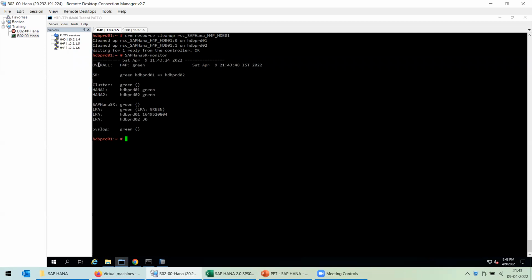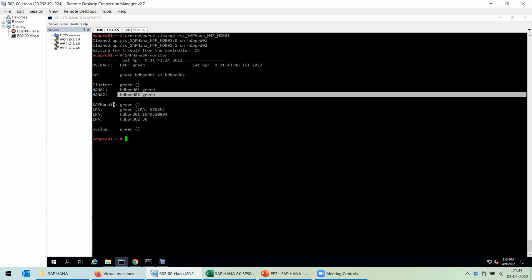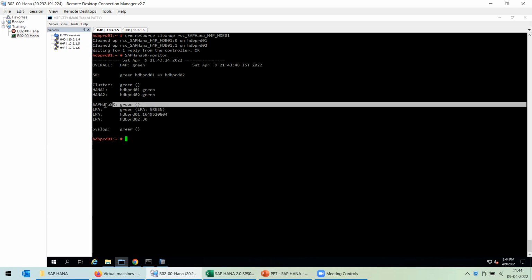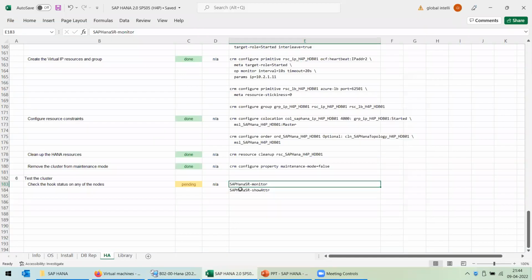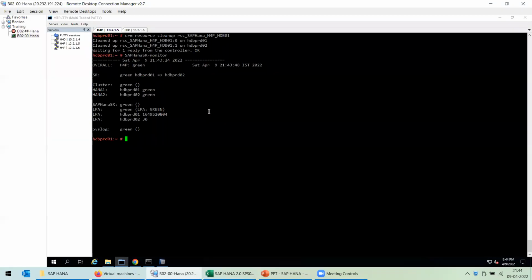So here you can see overall status H4P is in green. Cluster green status, HANA 1 green, HANA 2 green. This is for the Python replication hook, the HANA replication hook. This is green. Everything is in green. Second, show attribute. You can run this command to check the attribute.